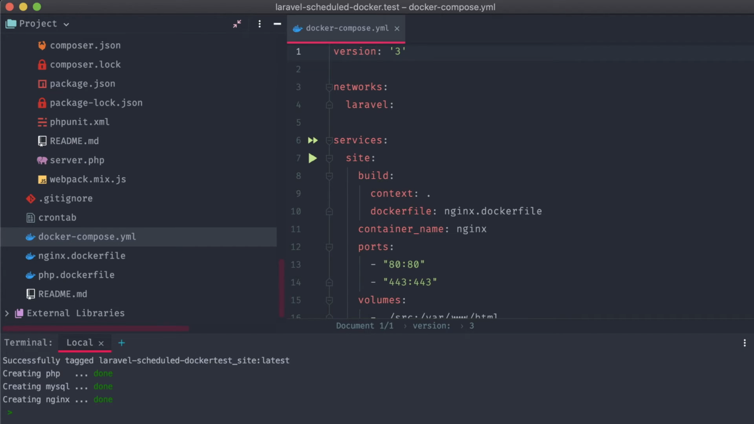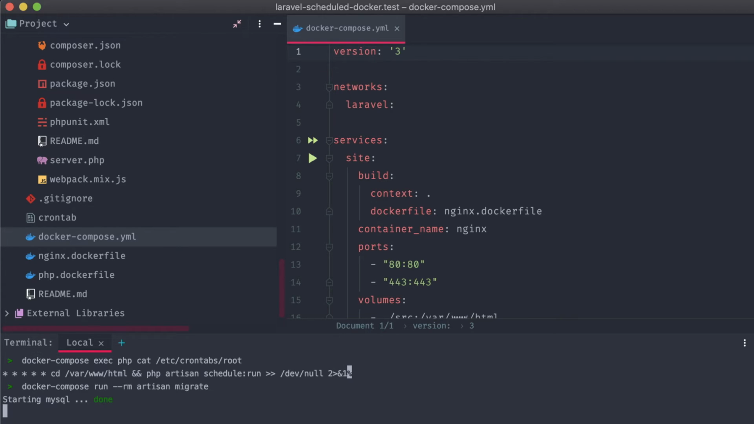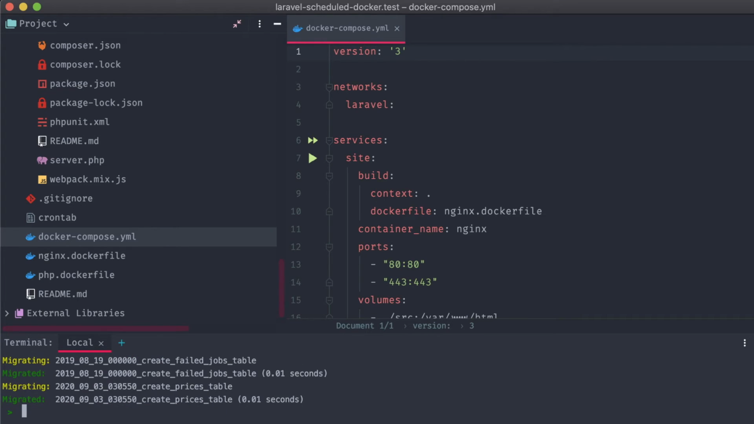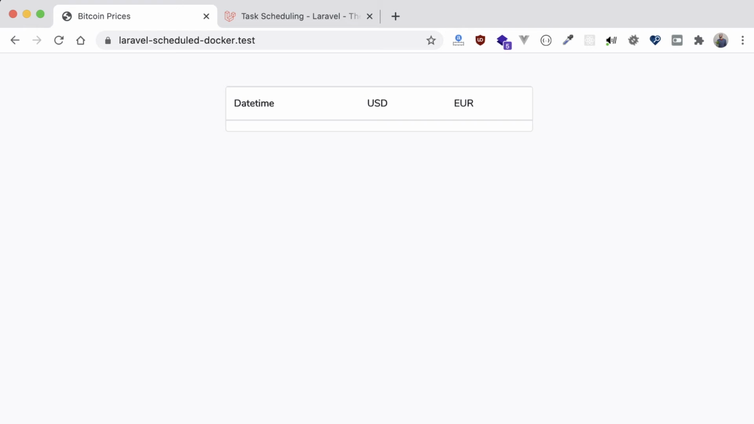And we can even verify that further by using Docker compose exec on the PHP container and running cat on etc cron tabs root. There's our cron job. Let's run artisan migrate again to get our database structure up. And we'll open up our site and wait to see what happens.